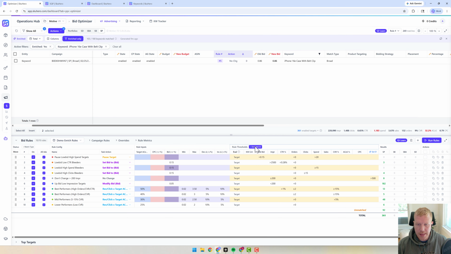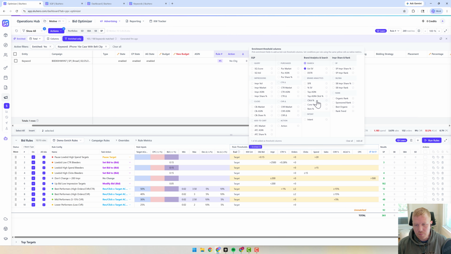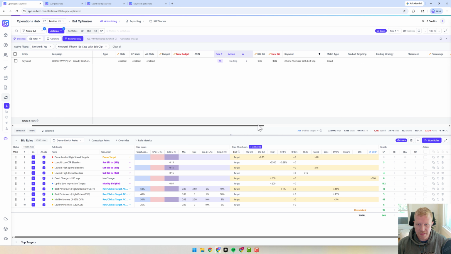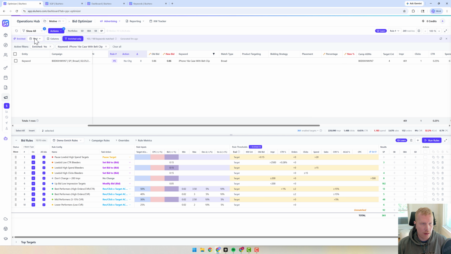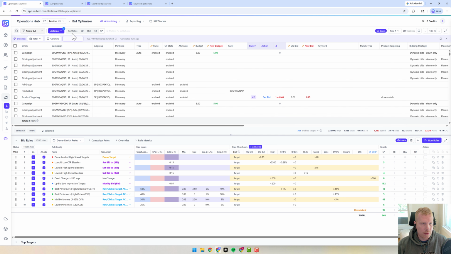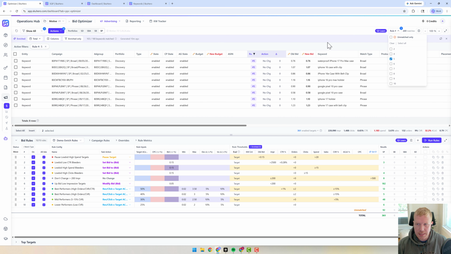You can really layer in a lot of other more advanced metrics. And if you want to build rules based on impression share, search query performance data, you can do all of that now. And then if I clear this out, I can come up here, look at rule number 5. We can see those targets there, that there should be only 8 of them. So you can see there's only 8 of them.